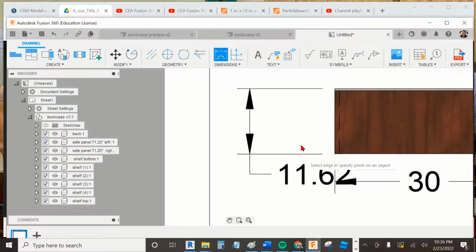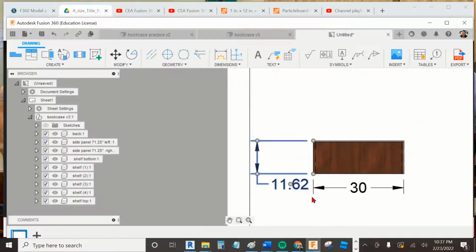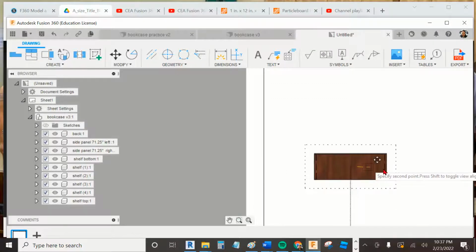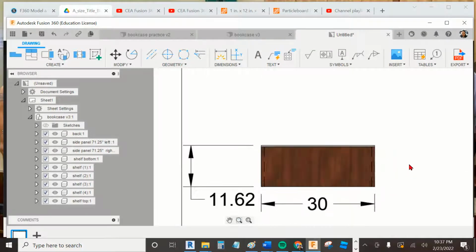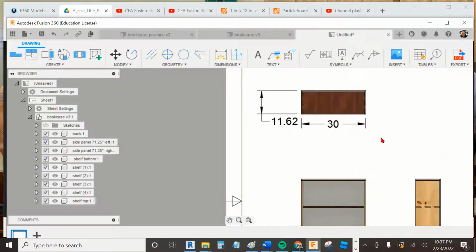Let's hit the escape button. I want to bring this out just a little bit more. See how, that way we can see the 11 and it's not over any lines. Let's move this over. I don't like it that close to the edge. There we go. See that?